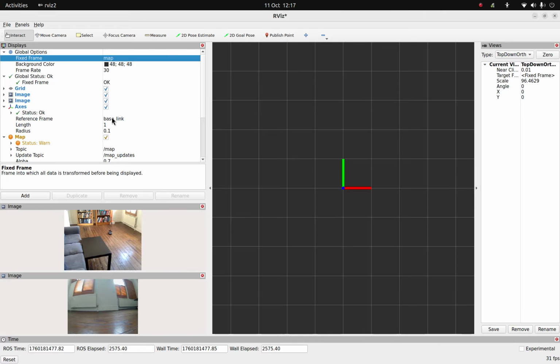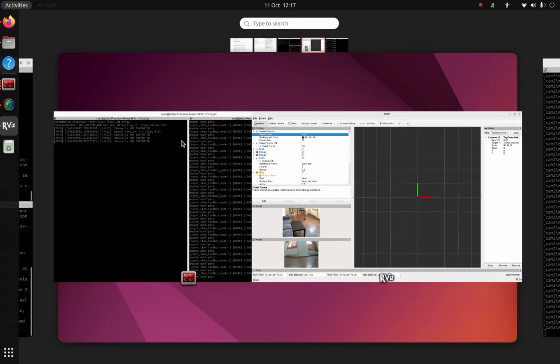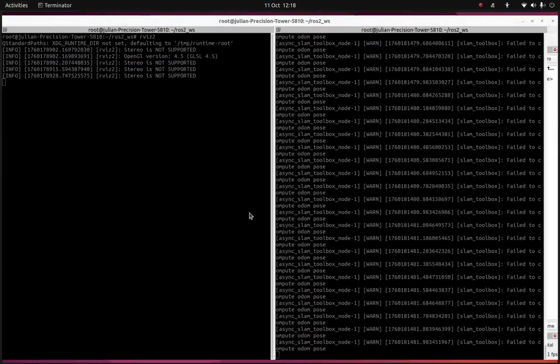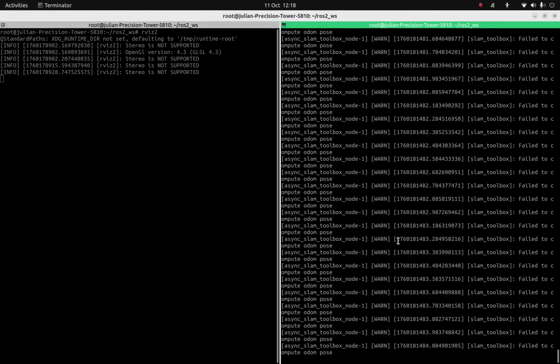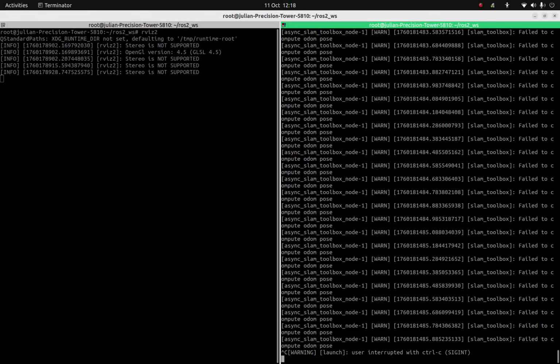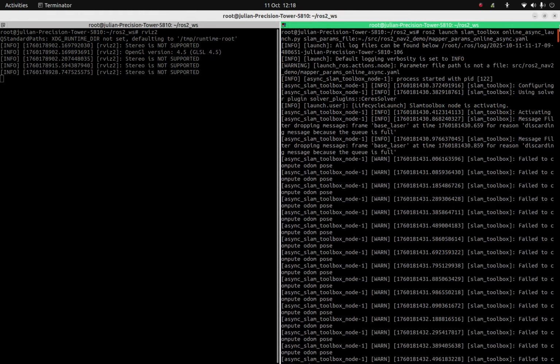This frame is base link. Failed to compute ODOM pose. Was there an error message near the beginning? Base laser dropping messages because the queue is full. To compute ODOM pose.